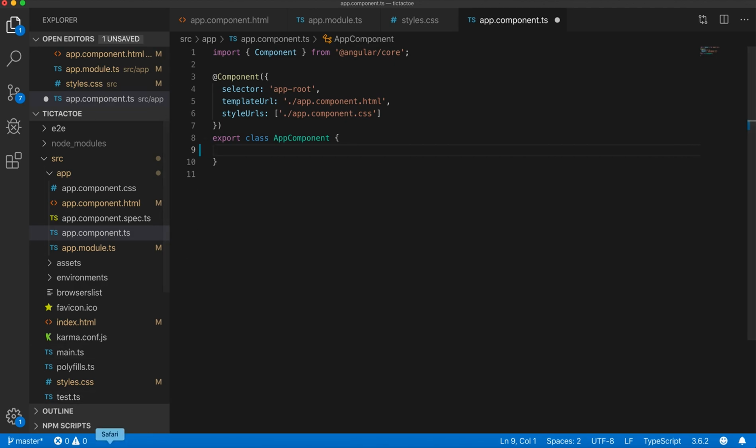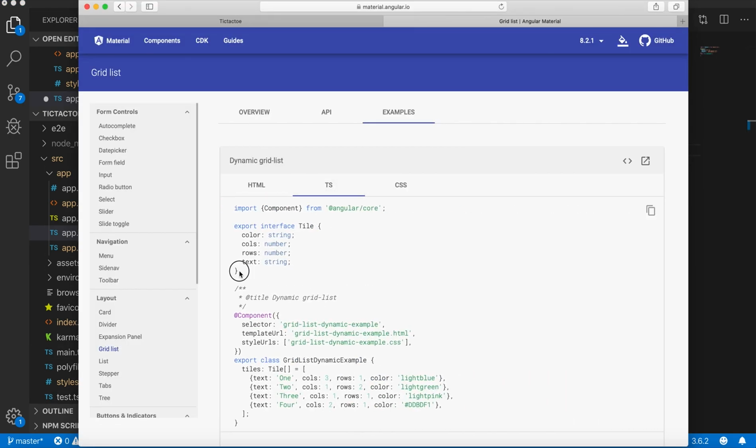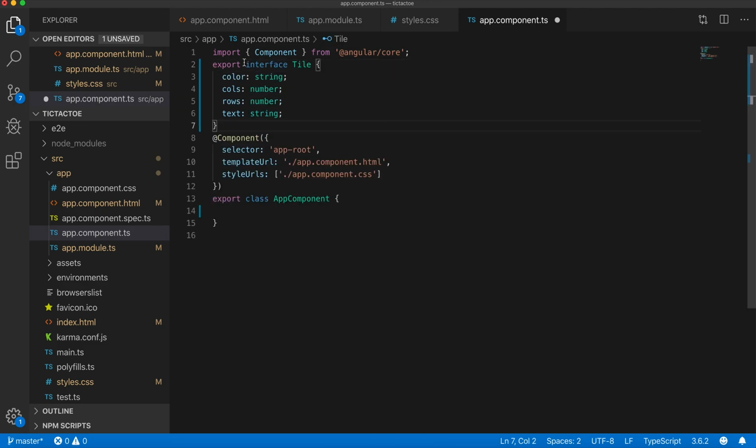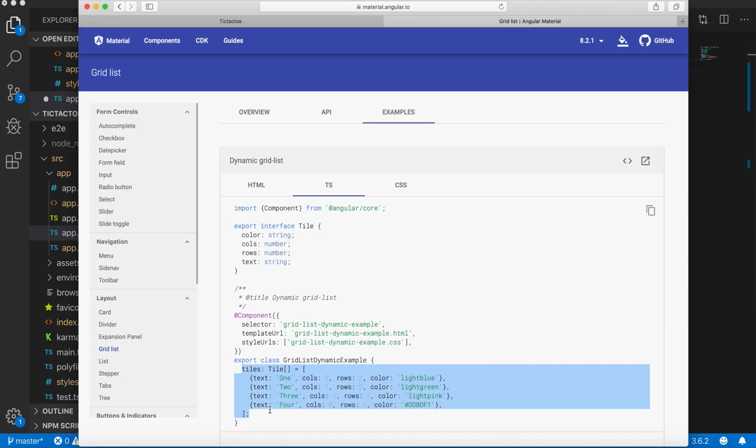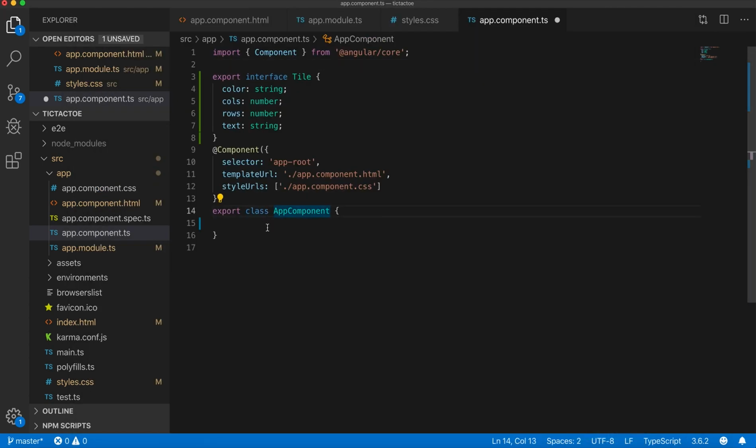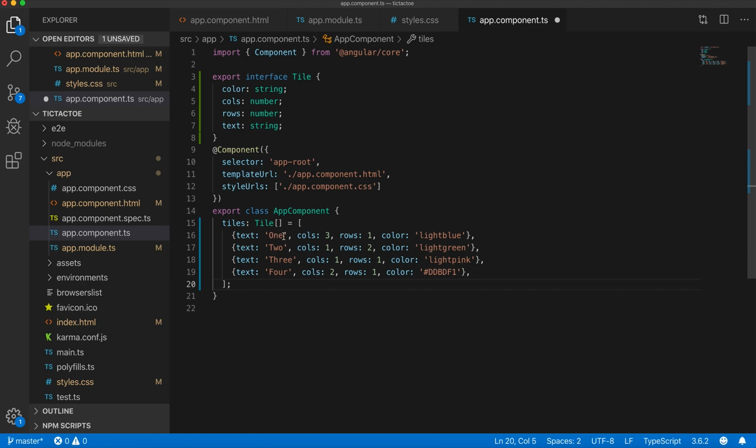We already added title, so we don't need this. And grab this interface and these tiles. Also, I will modify this. First of all, I don't need text, and then I need everything to be one column, 1 row, and I would need 9 of those.